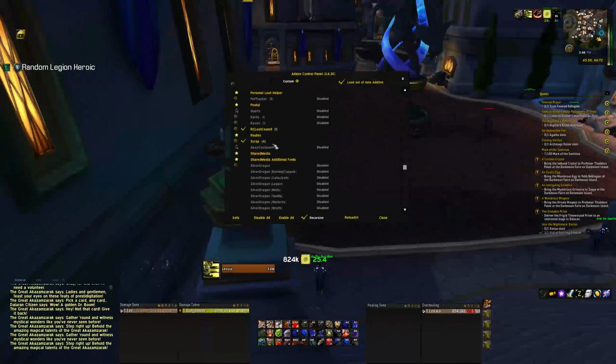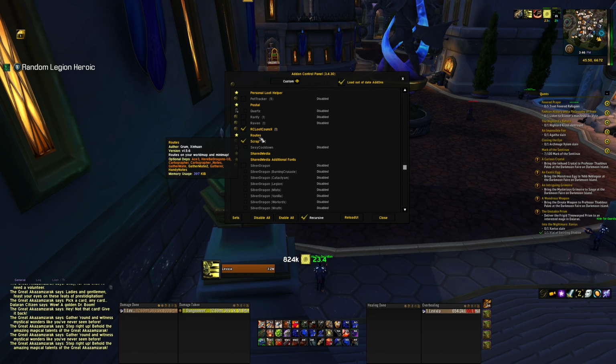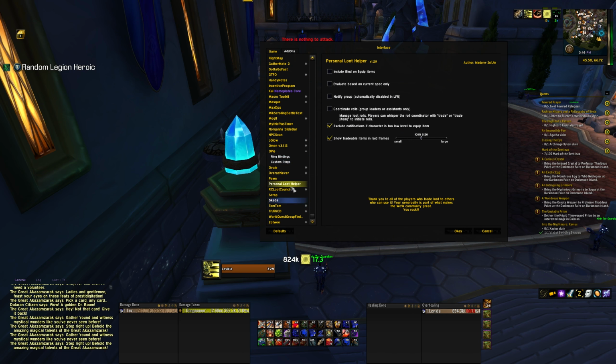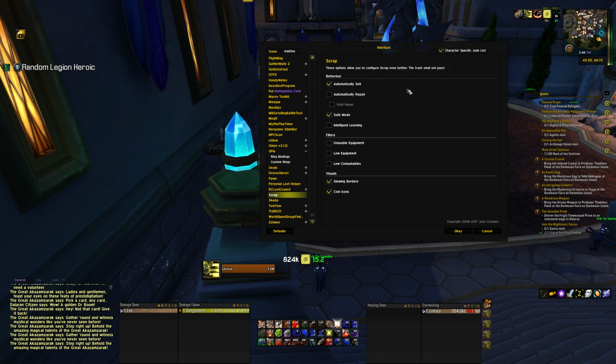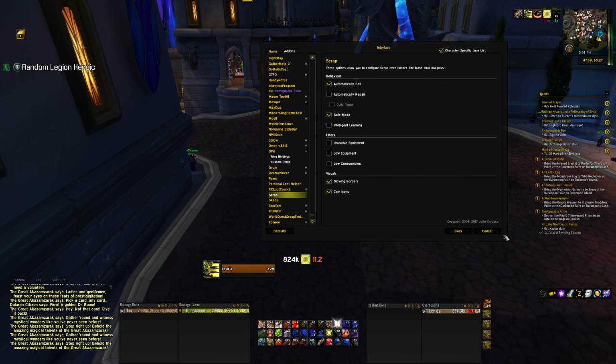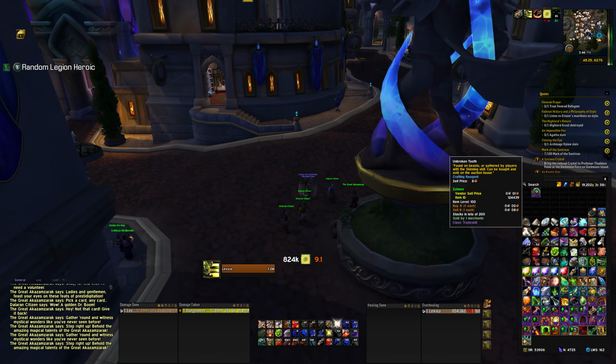Next add-on we are going over is Scrap. I went over routes just a little bit ago with Gathermate. So what Scrap does is come back over here, click on Scrap. You can make it automatically sell when we walk up to a vendor. I don't think I have any grays on me.